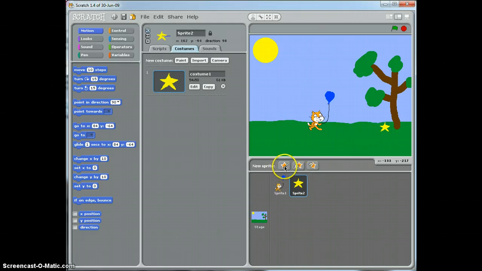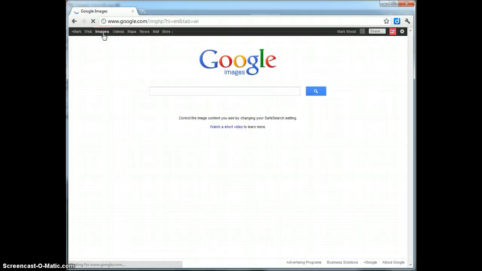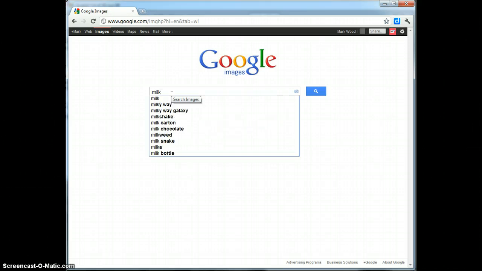So I've created my own sprite by painting it. I now want to import a sprite that I've gathered from the internet. Before I do that, I'm actually going to go and get the picture on the internet. So I'm going to open up a web browser and go to Google. And what I want to do is perform an image search up here. And I'm going to search for milk. Press enter.